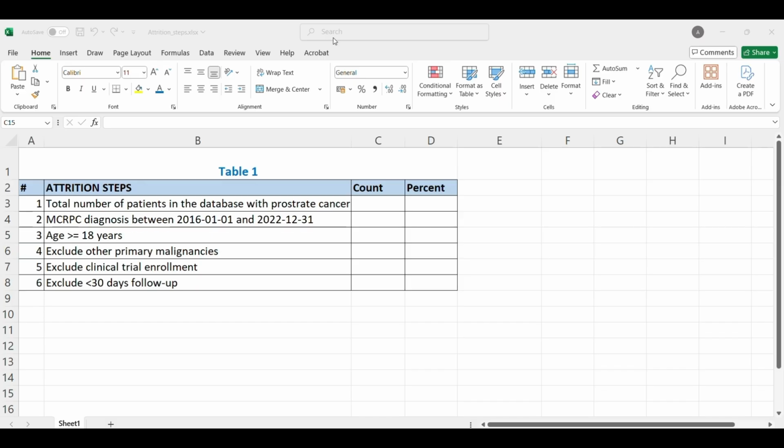Whereas when we are looking at the MCRPC diagnosis, we are only considering the diagnosis table in the particular database, not the lab data, not the vitals data. But when we are looking at the study period, we are considering all the date tables, so it will affect all the tables. We will see in more detail how we ensure that we collect data only within the study period. And the third step here is age greater than or equal to 18 years.